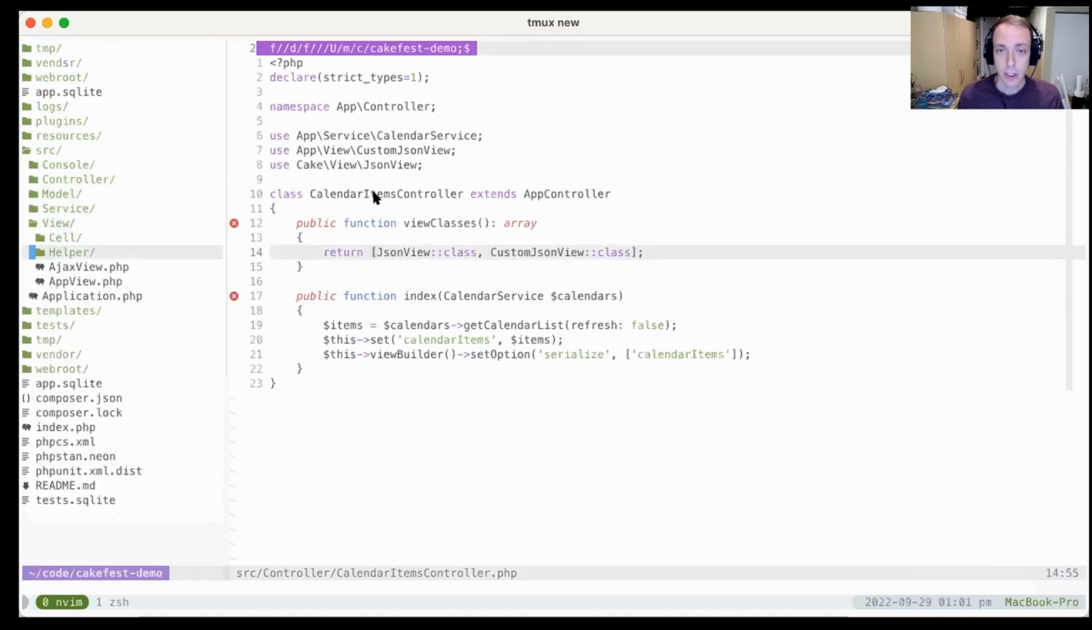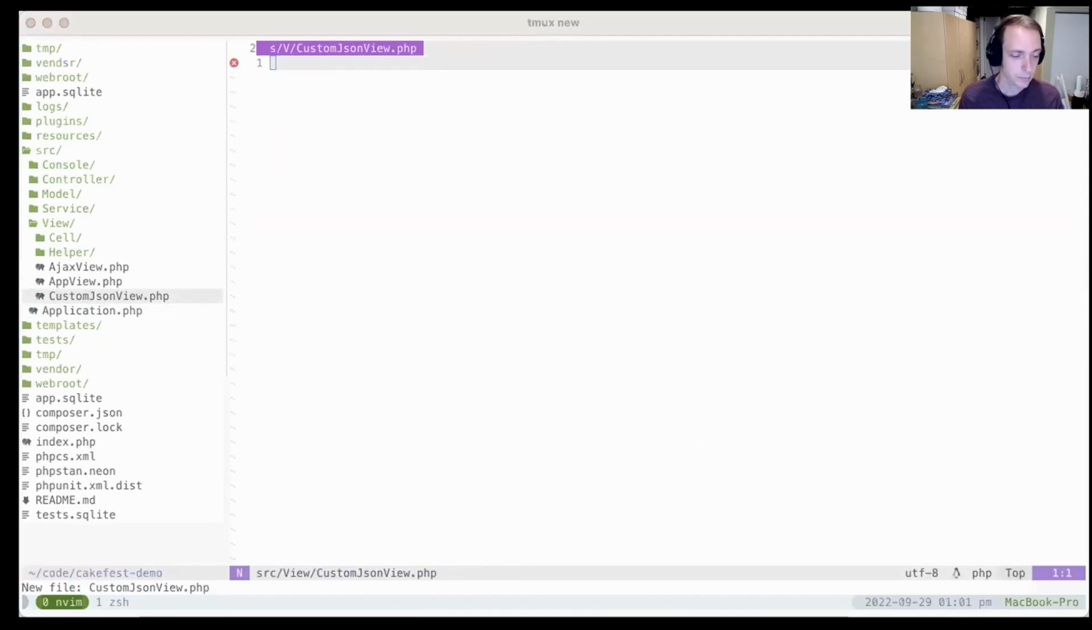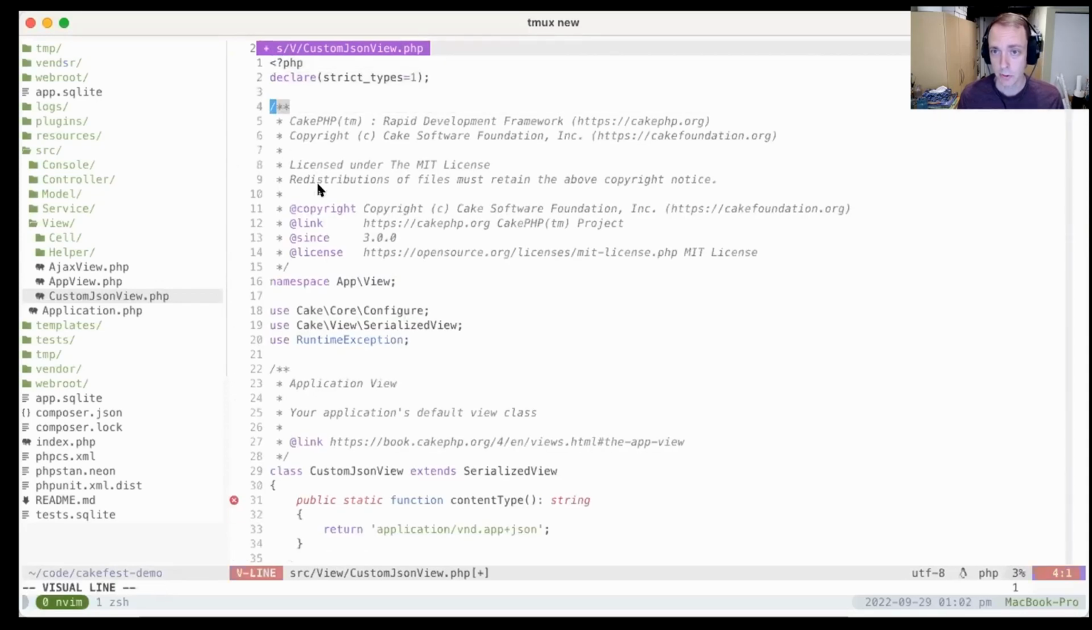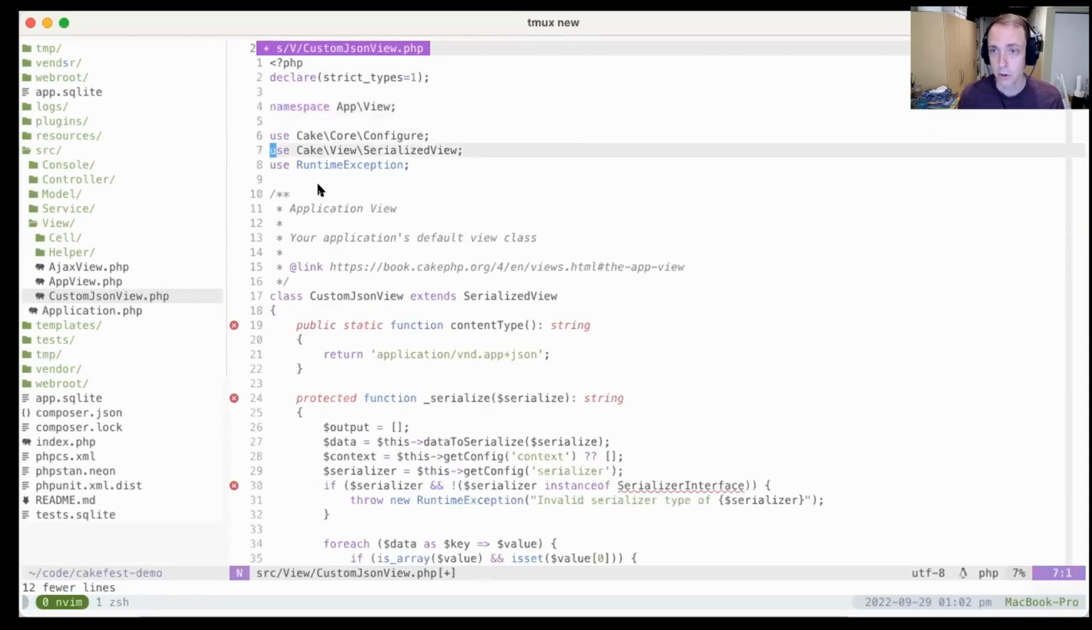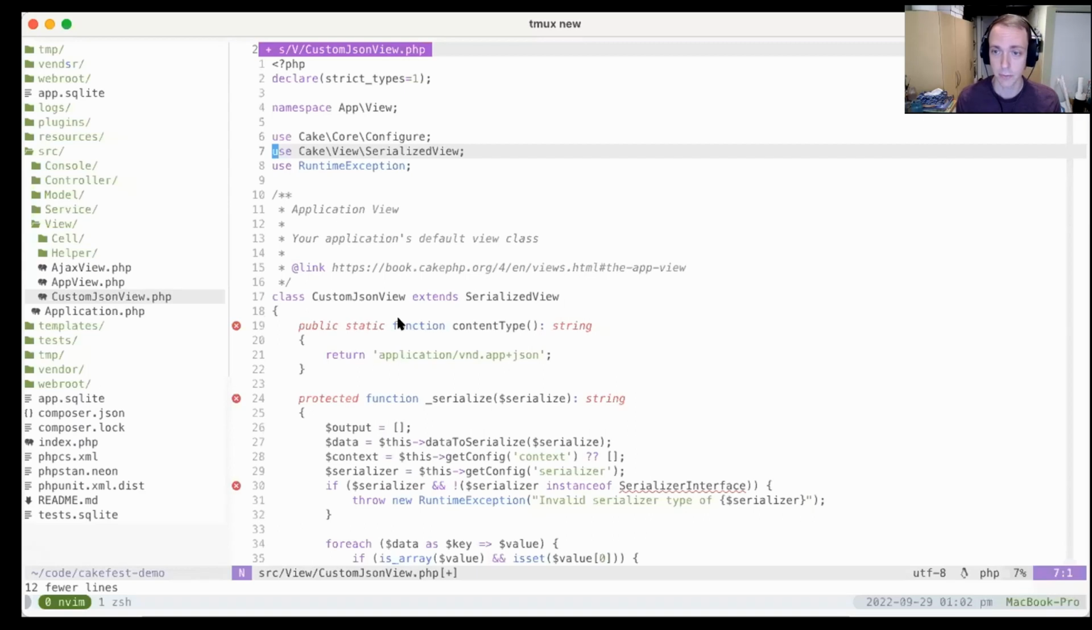So to do that, we need a view class. So we need a custom, we're going to call it custom JSON view just because names are hard and I couldn't think of anything better. So we have that custom JSON view. Okay. This class is going to be a little bit big. So we'll go through it piece by piece. So we got some headers. This is boring. We're going to use configure. We're going to use serialize view, which is the base class for the JSON view and the XML view in the framework. And so we're going to use that base class to build our own stuff.